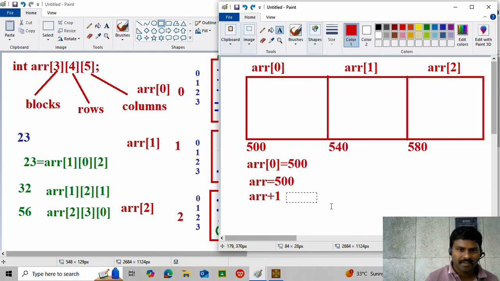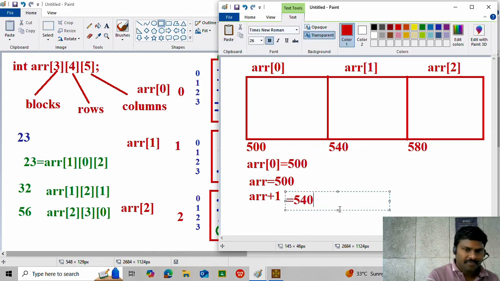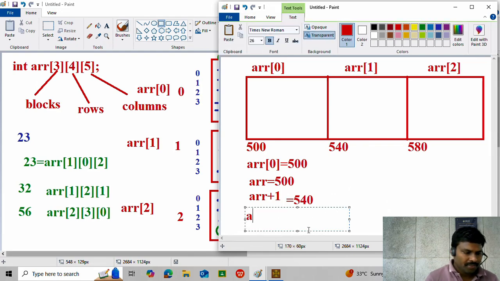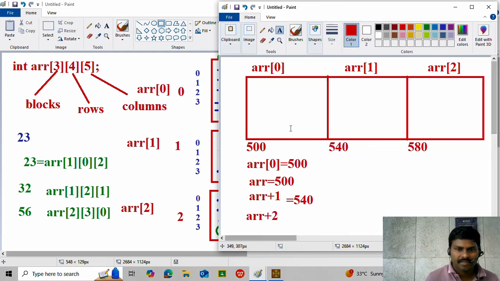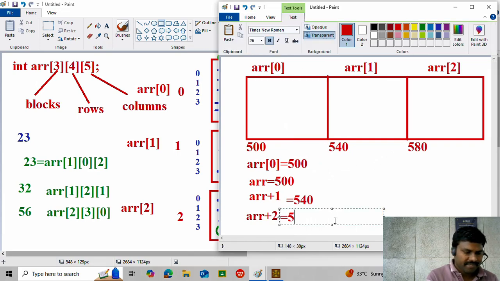That means this value is equal to 540. Whenever I increment by 2, arr plus 2, it is pointing to this address, while plus 1 points to the previous address. So this value is equal to 580.